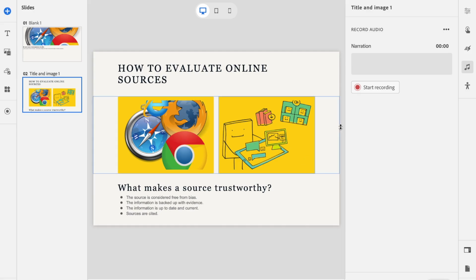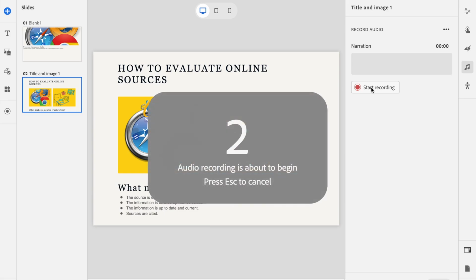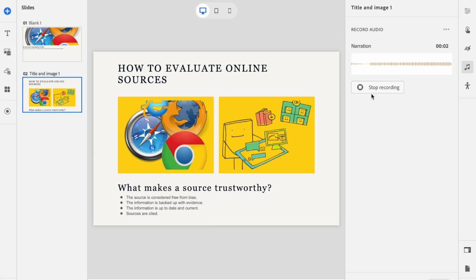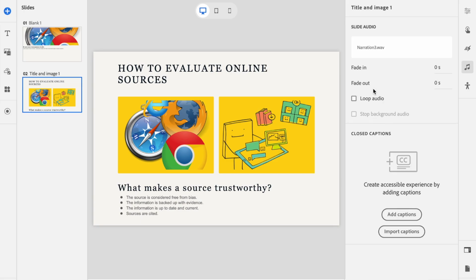Return to the Record Audio window, which features a red Start Recording button. When you're ready, click Start Recording and read your script into the mic. There's no need for a Save button. Once your recording is complete, the waveform will show on your project timeline.